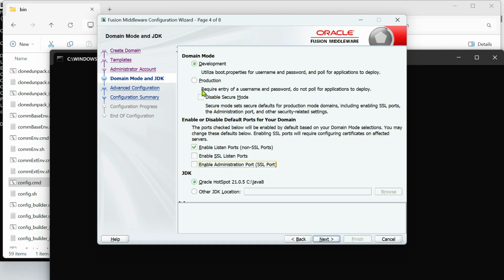And if you select the production mode, now you can see that it has automatically selected the SSL configurations and disabled the non-SSL configurations. So this is one of the changes that has been introduced in 14.1.2.0. These options you are not able to see in the previous versions. So this is now the recommended setting. You have to go with the SSL configurations when you select the production domain. However, you have the option, you can disable it as well.